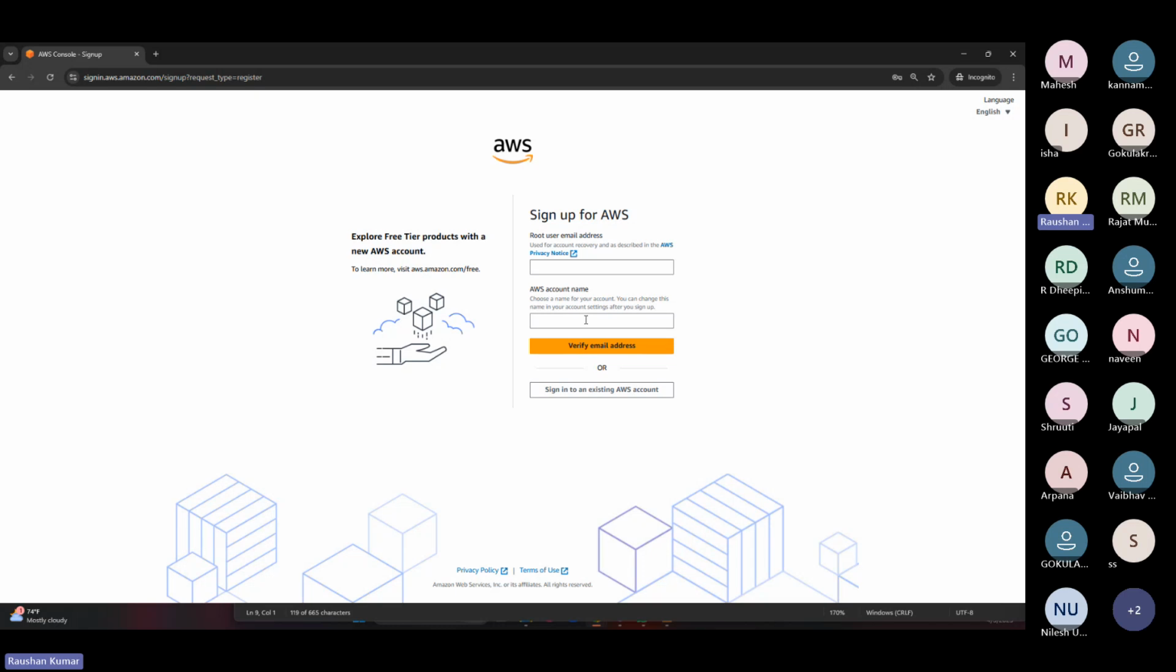You'll be given an option: why do you want to use AWS? Use personal learning. Select free tier. You'll be given just one option, in 2-3 steps. So select personal learning, and use free tier.